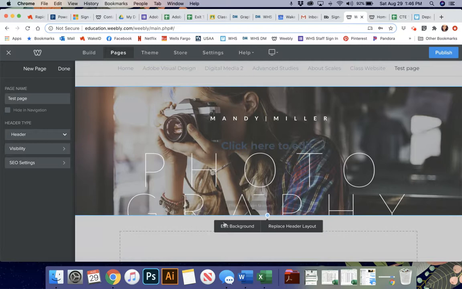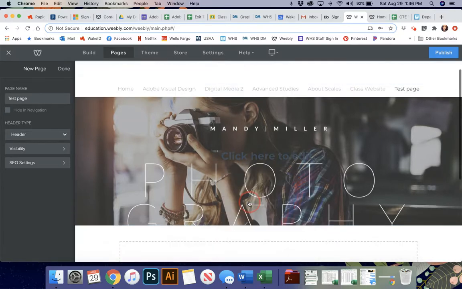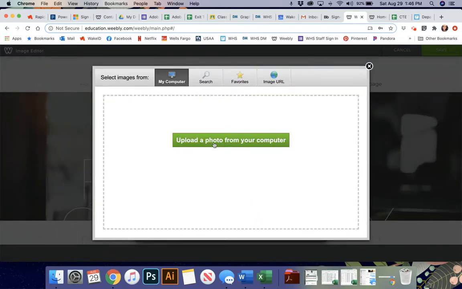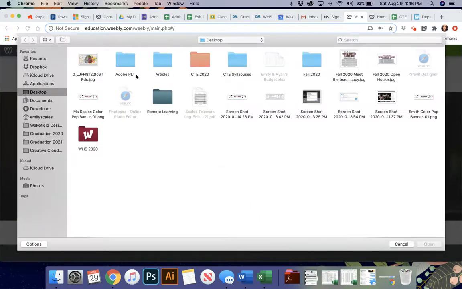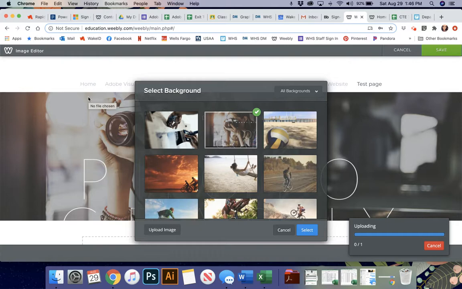So I'm going to start by hitting edit background, and I'm going to go to image, and I'm going to say replace. I'm going to search for a photograph. I'm going to go through, and I've got one already ready to go. It's the one that I've created for my site. And I'm going to go ahead and upload it.